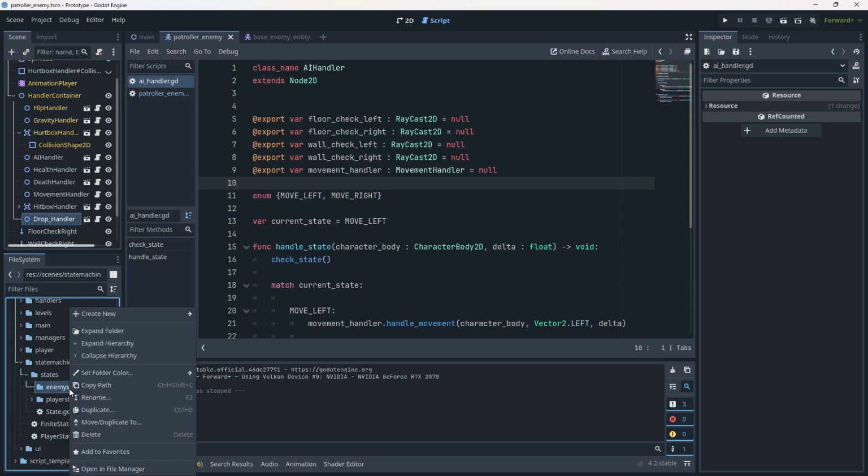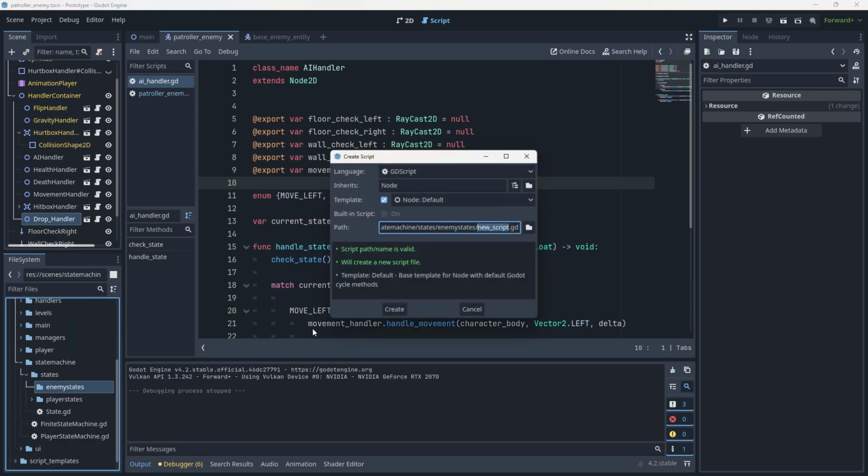And then in here, we will create a new script. We're going to call this the enemy, capitals, enemy state machine. And it's going to inherit from the finite state machine that we set up before.